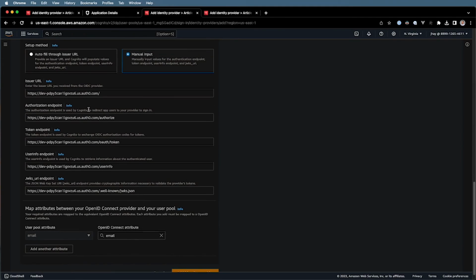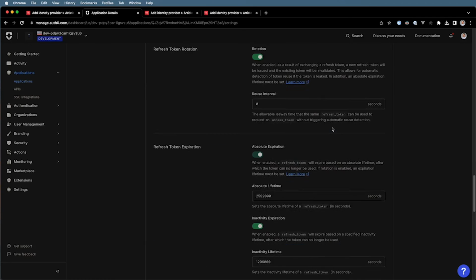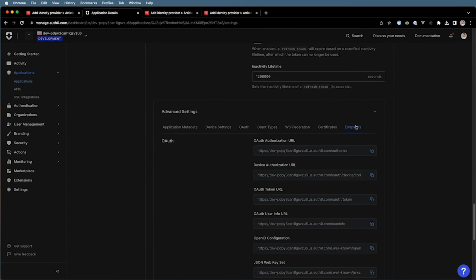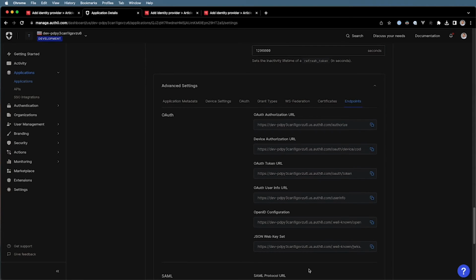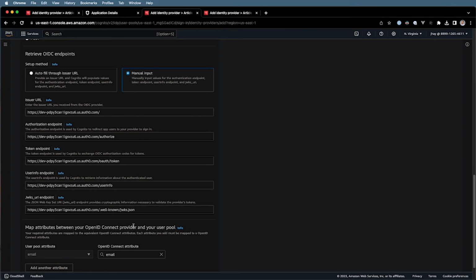And then here comes the final part. It's going to look for the endpoints that you're using to connect to your OIDC provider. You can have it automatically fill in through a main issuer URL, or you can manually input them all. I've gone ahead and manually input them all, and for reference in Auth0, if you come down here and go to the advanced settings and endpoints, it shows you all of the endpoints that you're going to use over here. And basically you just fill those in, matching the information from your identity provider.